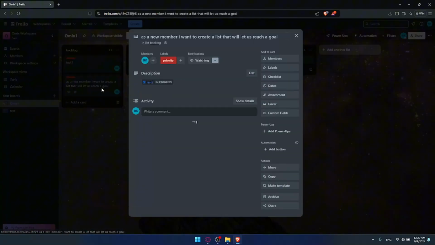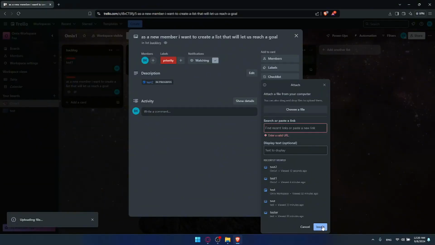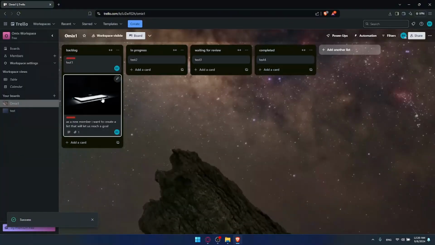Keep that in mind. Other than that, you can add some attachments to it. As an example, choose a file. You can add some pictures, and multiple other things. You can insert it after that. You can do multiple things like add a cover. As you can see, it added this picture to this specific task. And we have now successfully created some user stories in Trello.